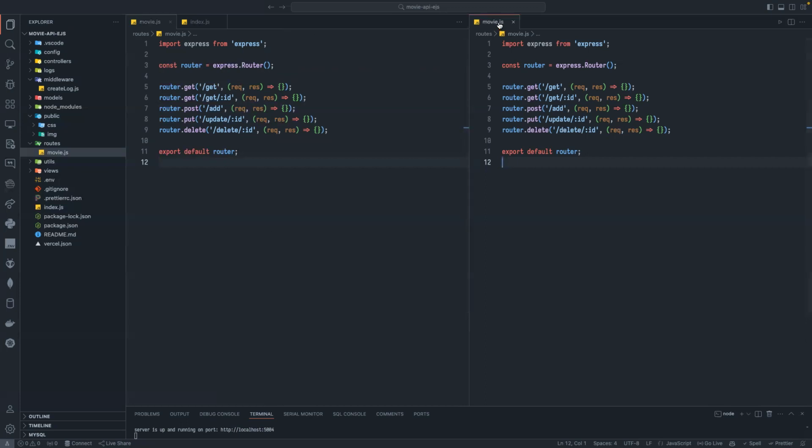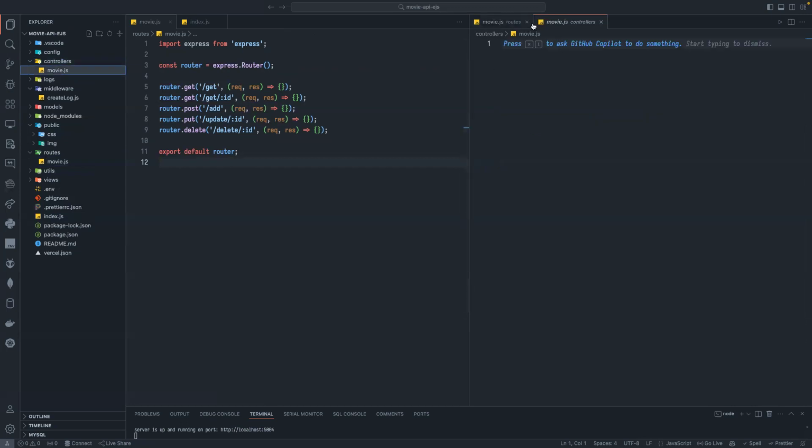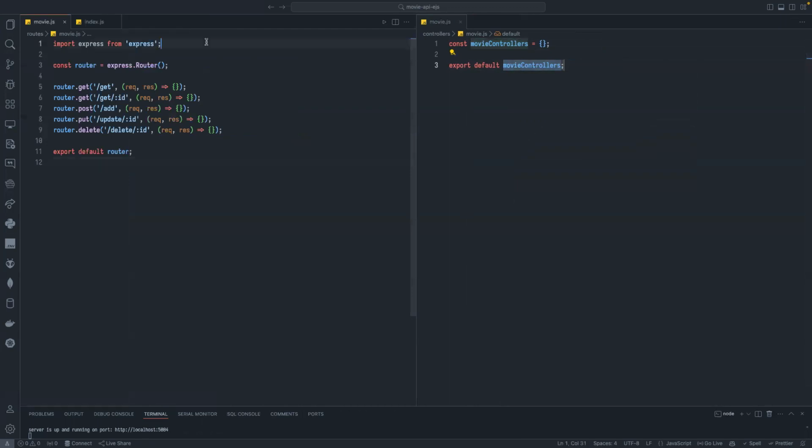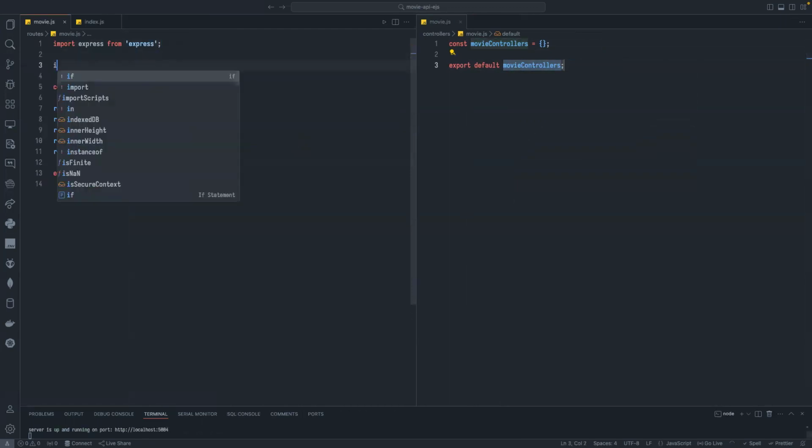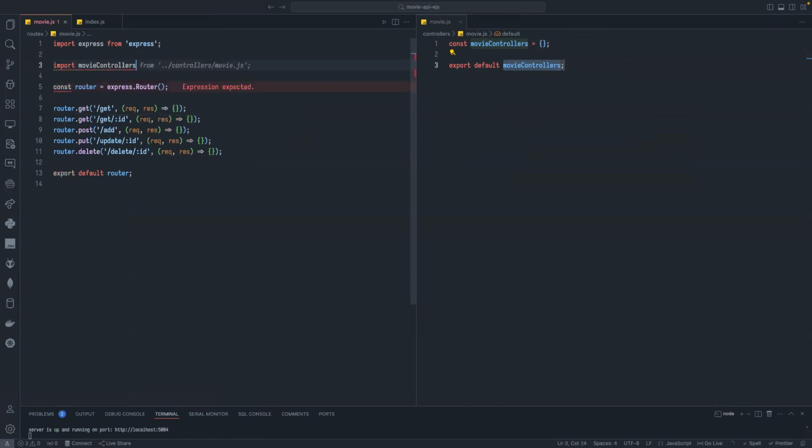Now, what I need to do here, of course, is go to my controller. You already know that, so let me go to my controller. In my controller, I have nothing, so I can just say const movie controller, which will be equal to an object, and I can just export it, right? Where should I import my movie controller? In route, of course. Import movie controller from the controller movie.js.